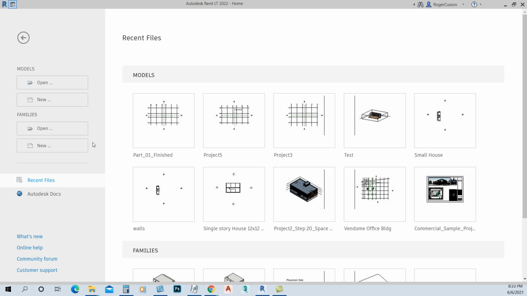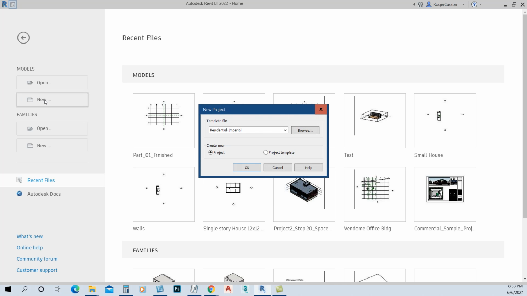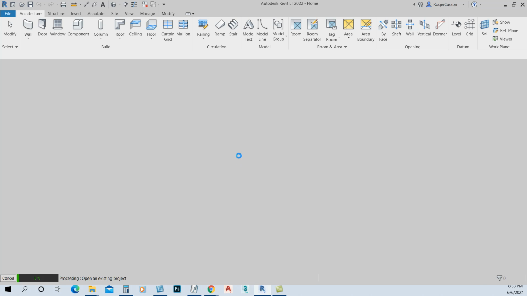Okay, today we're going to start a new small commercial project. I'm going to start a brand new project here from the startup Revit screen. So I'll click here on New. In the templates dialog here, I'll choose Commercial Imperial. Click OK. A lot of things set up in this template.